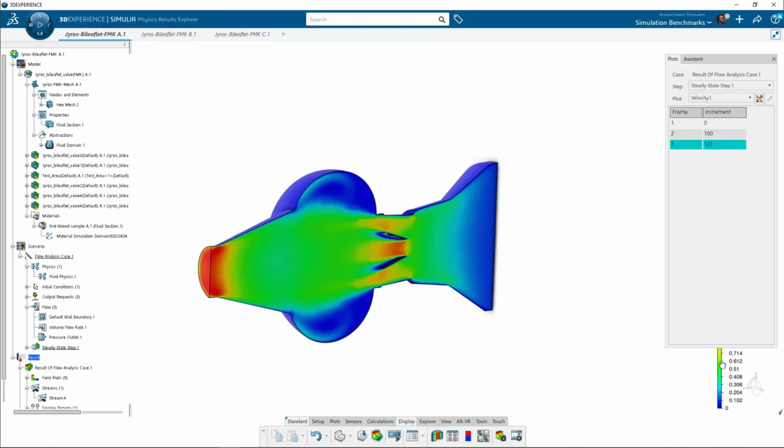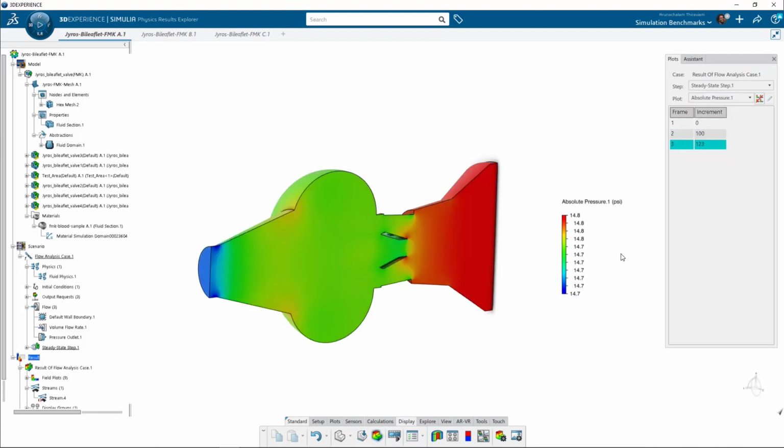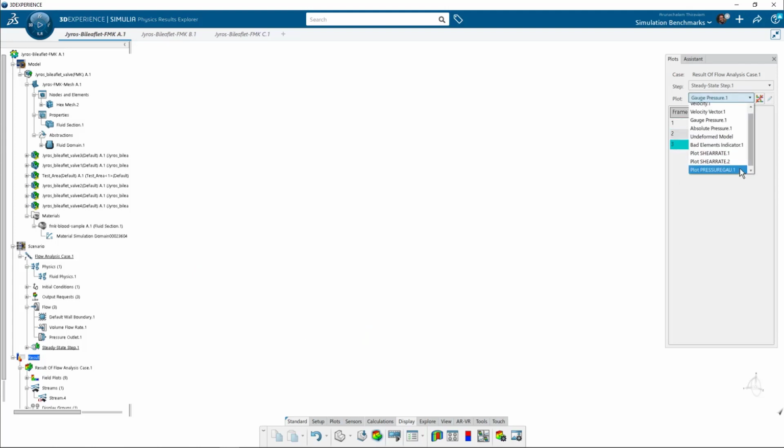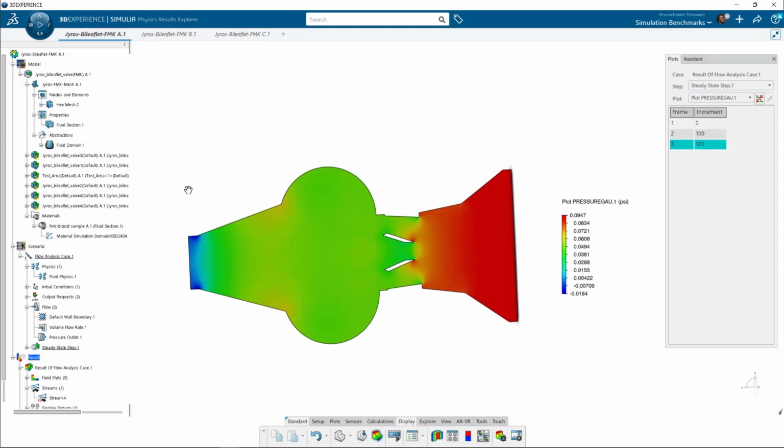Now I've run this analysis already, so let's take a look at some of the results. Here you're looking at a velocity plot, but what's more important is I'd like to look at the pressure plot. You can see that the pressure drop across the heart valve is negligible, indicating that the heart doesn't have to put in too much effort to push blood across this valve.